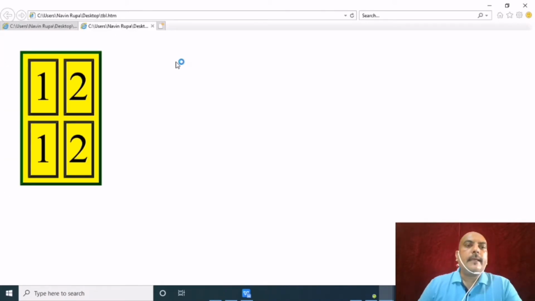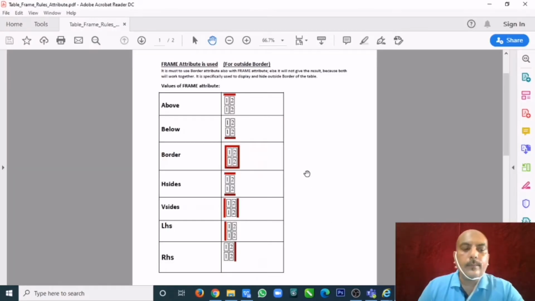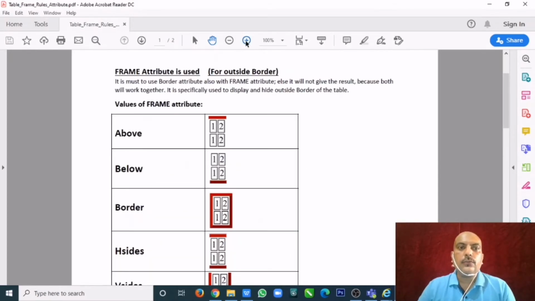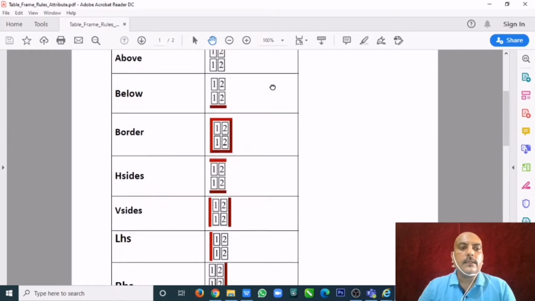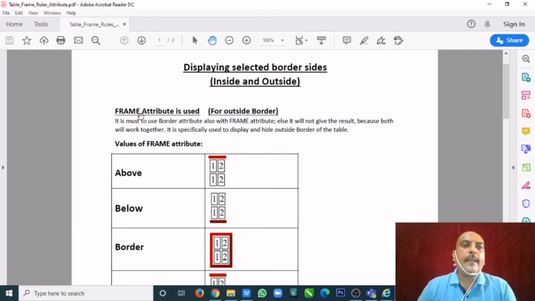So here it is, the basic attributes of the table tag. Now, after this, I want to show you some more attributes of the table tag. Those are frame and rules. So there are two more attributes of the table tag, frame and rules, and today we are going to discuss frame and rules only. So the heading is displaying selected border sides.